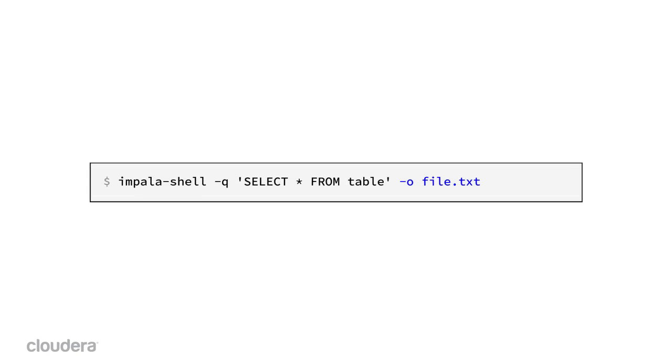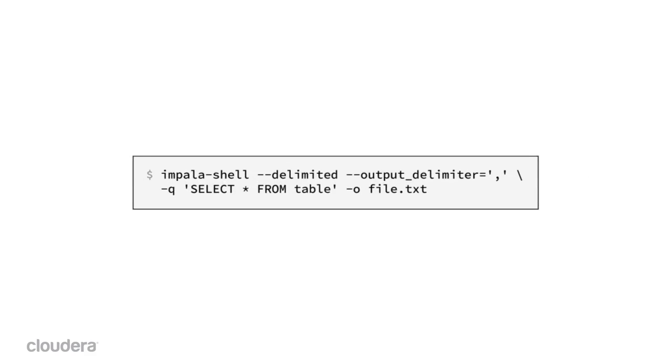With Impala shell, there is no need to use redirection because there is a command line option that captures results to a file. It's the -o option, o for output. After -o, you specify the path to the file where you want to save the output. You can use this option together with the delimited and output_delimiter options I described in the previous video to save delimited text with your choice of delimiter.